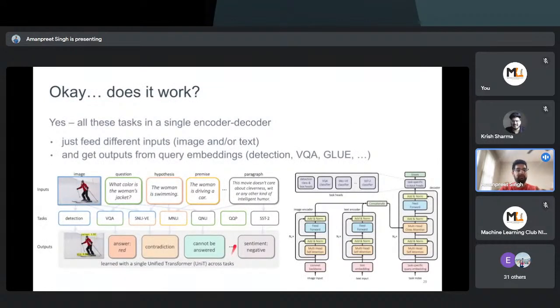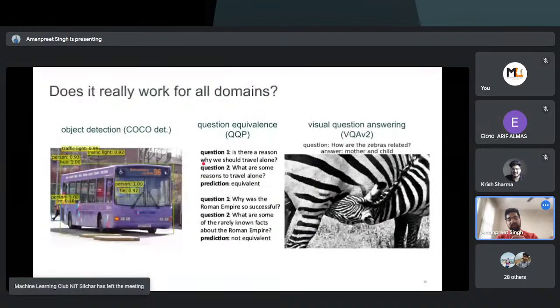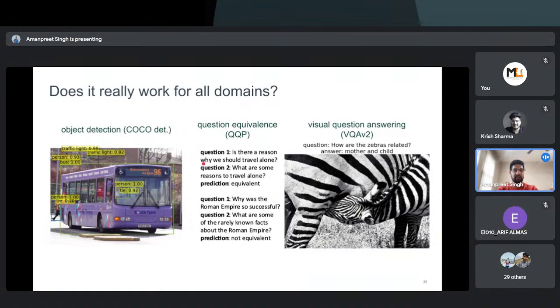So you can basically just take different inputs, get outputs from query embeddings, and then apply a task-specific head, and it does work. But in practice, it's super hard to train. You require very careful control over how much you sample from each domain. That's the hardest part in making it train. But if you have the right schema of how you want to sample it, it will work.